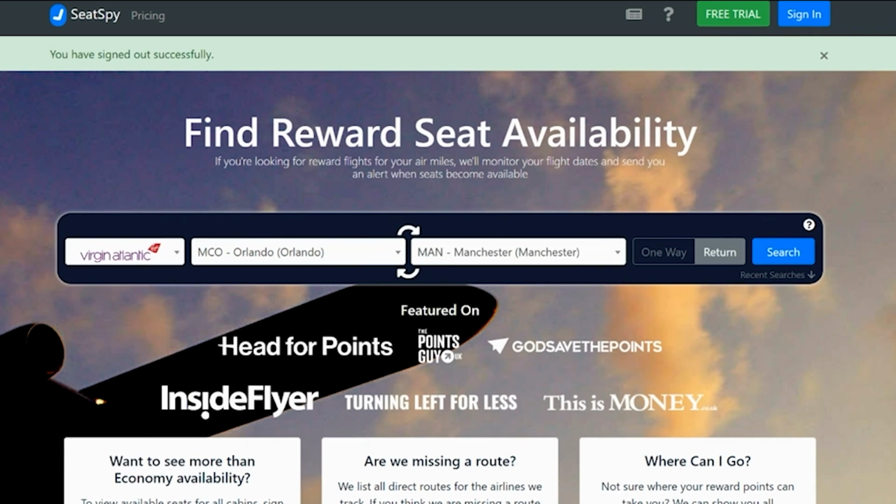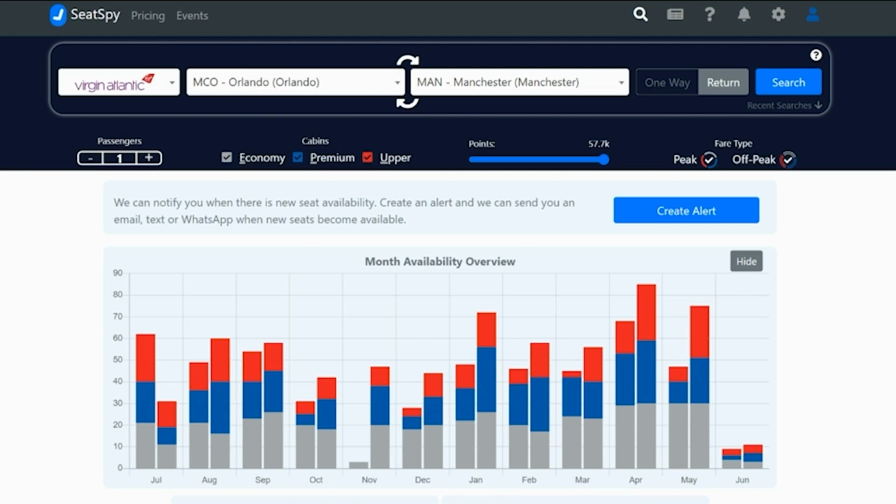So let's say we wanted to search for availability on Virgin Atlantic from Orlando over to Manchester. If you're not aware of that route and you're based in Orlando, it is a pretty good route for finding availability over to the UK. So let's go ahead and click search and see what we can find here. And what you're going to find with SeatSpy is a graph that looks like this, where it says, here are the days where you're going to find some economy availability, premium, and upper class with Virgin Atlantic for this route from Orlando over to Manchester.